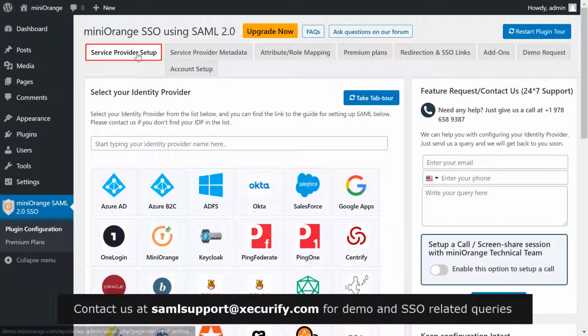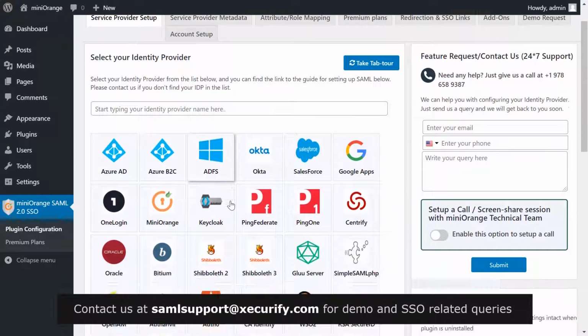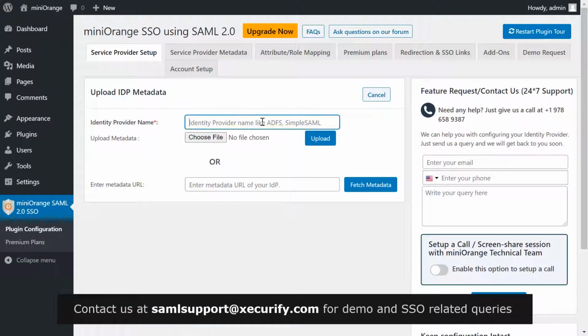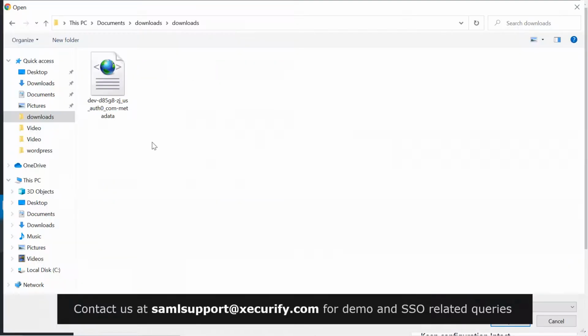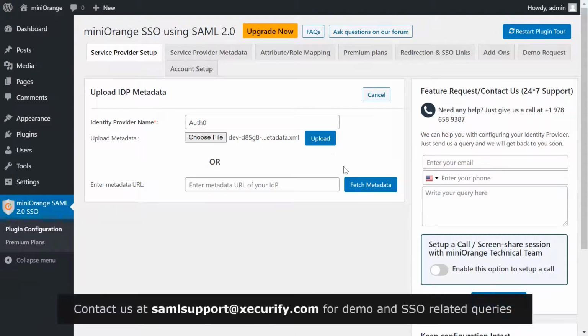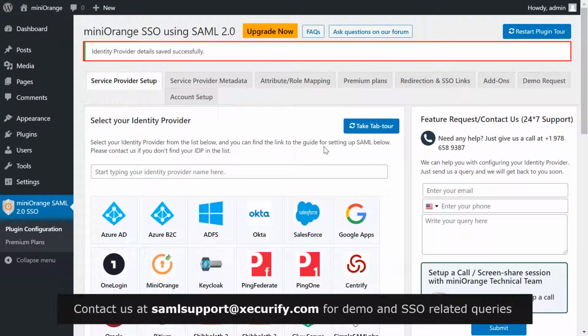Go to your Service Provider Setup tab in the miniOrange plugin. To configure Service Provider, click on Upload IDP metadata. Write Auth0 as your IDP name. Click on Choose File to upload the downloaded metadata. And click on Upload. Your identity provider details are saved successfully.